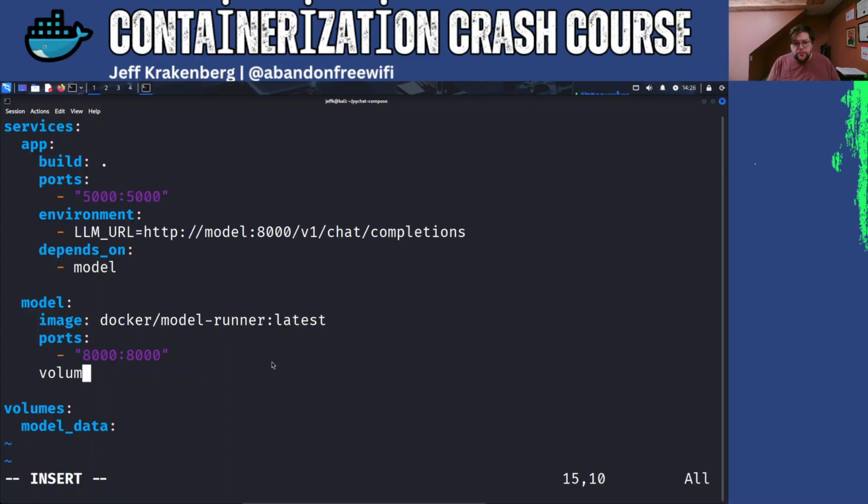And then our volumes are going to have model data, models, so that we can call them all.